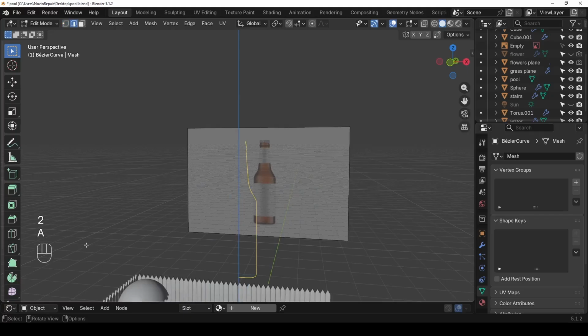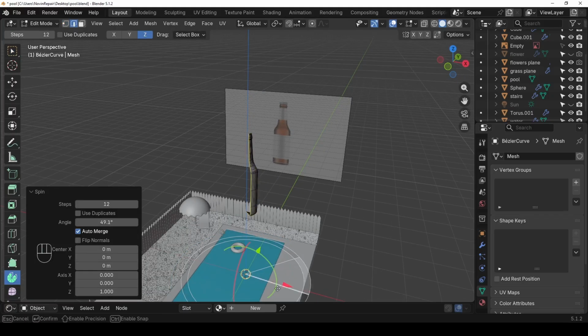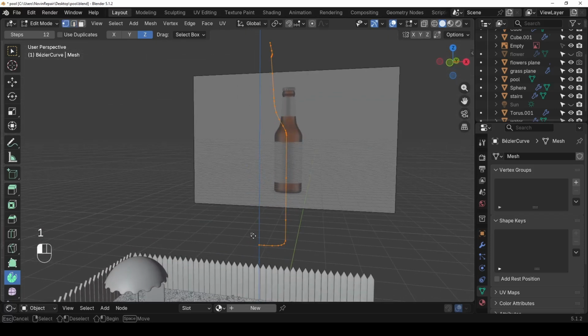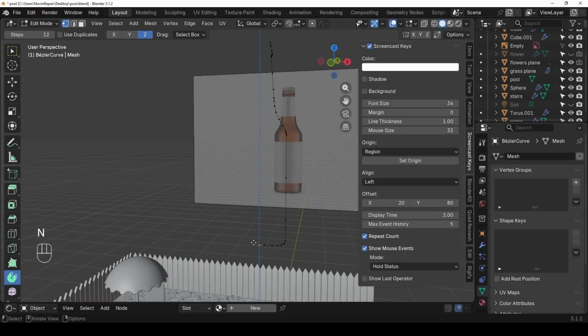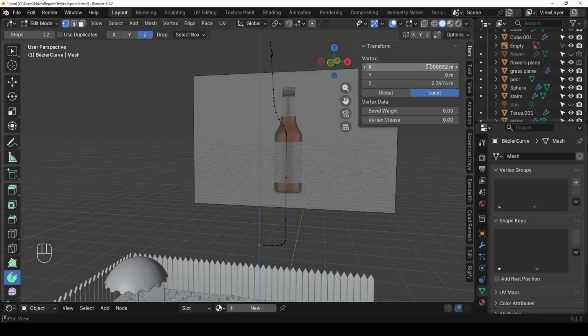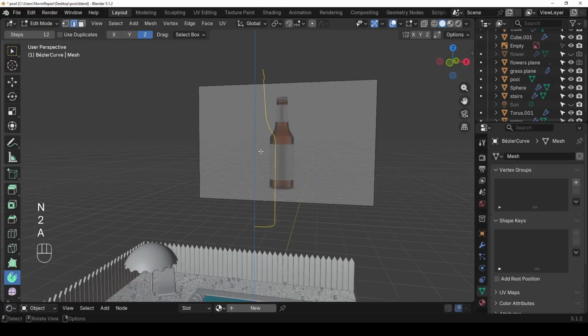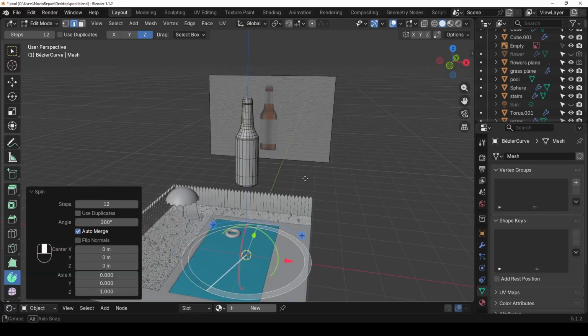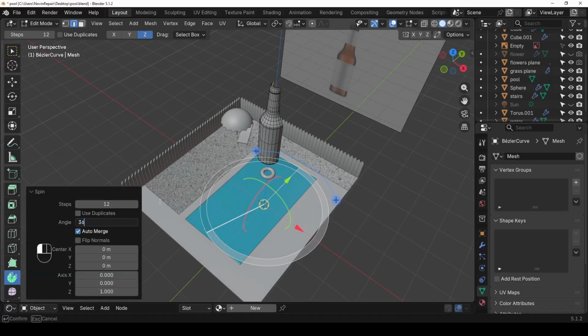So let's select all the edges or vertices and then click on this spin tool, and we have to rotate it here. But before that, let's make sure that this point is right at the 0 value of x and y axis. So select it, hit the N button, and then under item, zero out the x value. And now I can select all the edges, and with the spin tool I'm going to give it 360 degrees of spin.